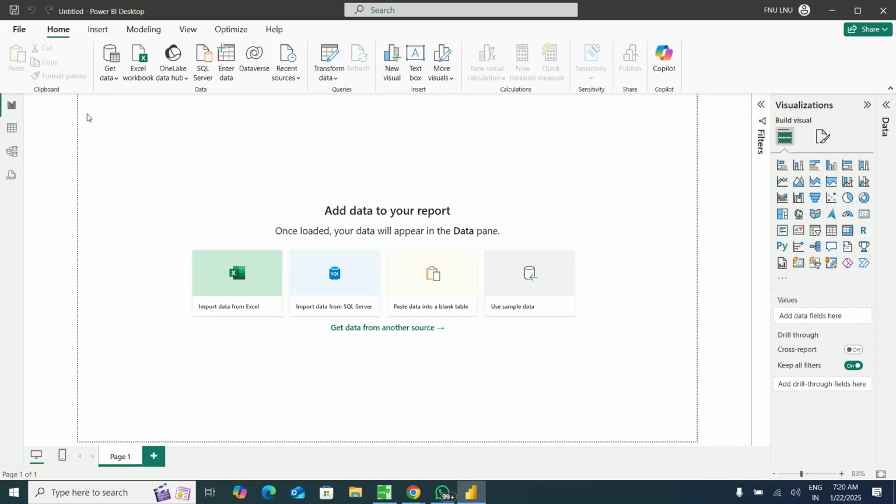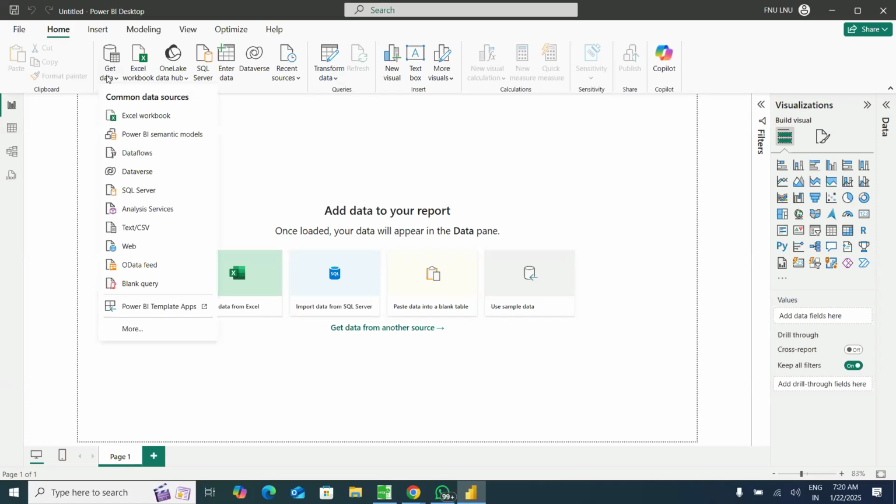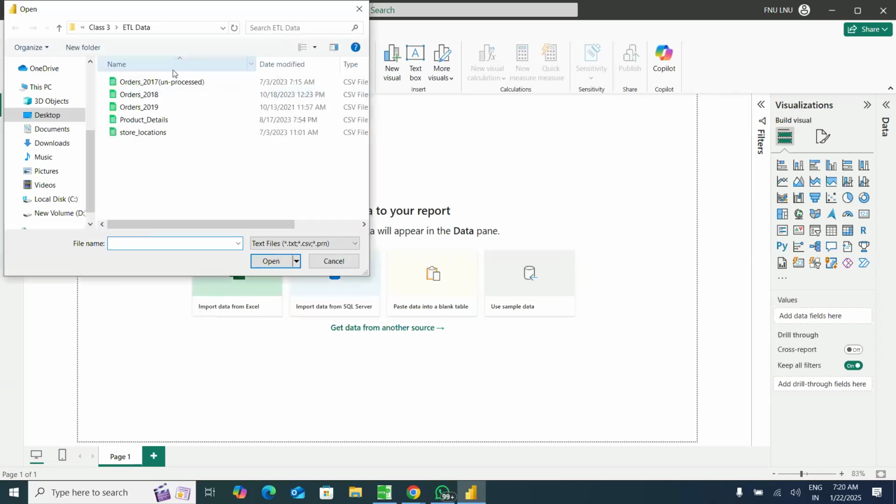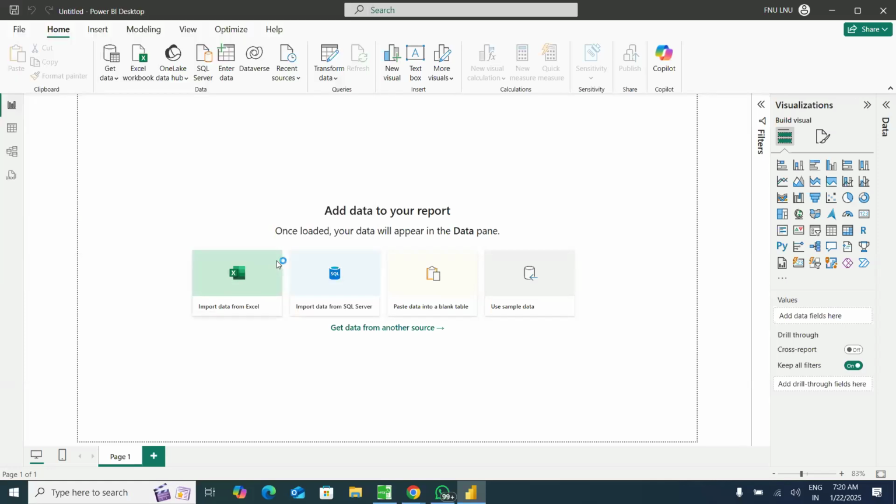Then we'll start bringing the files into Power BI Desktop and transforming them in Power Query Editor. I'll go to the Home tab first, then Get Data, and the first thing I'm trying to bring in is a CSV file from this particular folder. It's called Orders 2017. I'll open that.